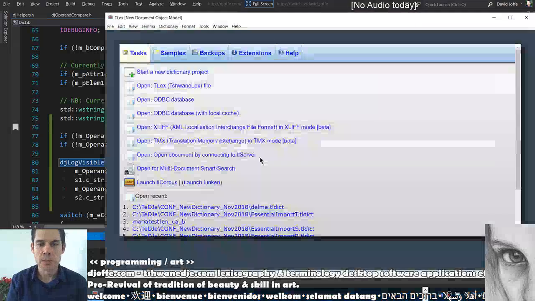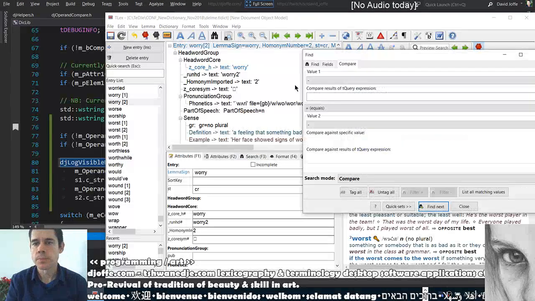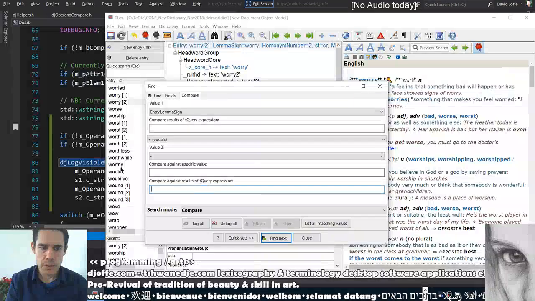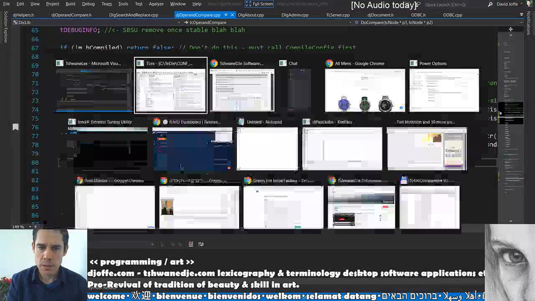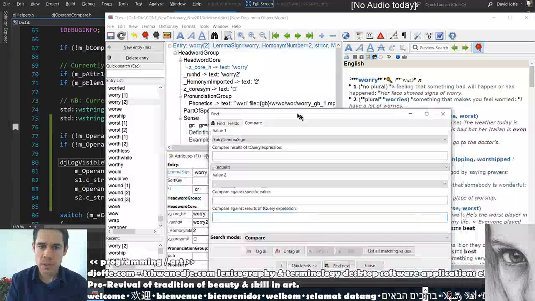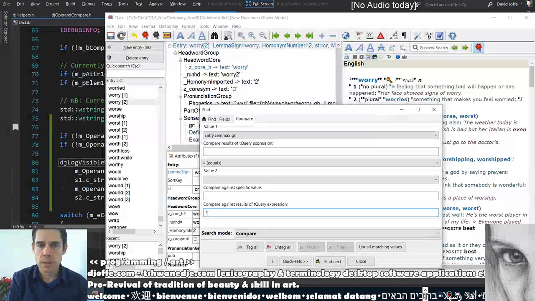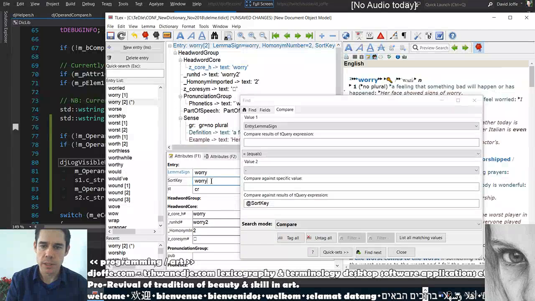I can now remember where I left off last night. I'm just working on this advanced compare thing. I'm supposed to be able to have a T-query, okay, XPath style expression that you can compare the value against. You should be able to say compare that against sort key. Okay, find where it equals sort key.